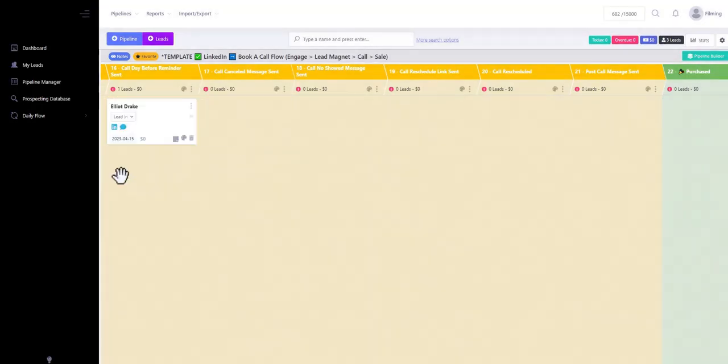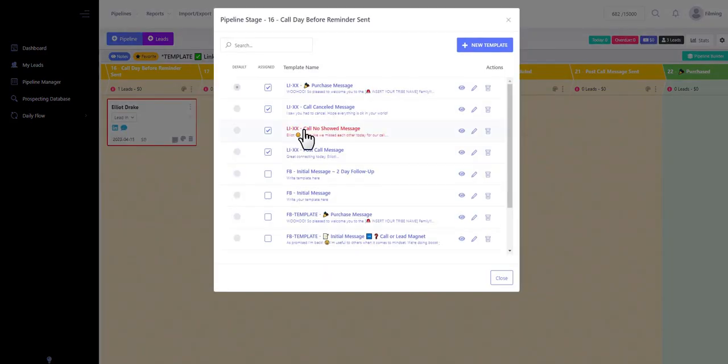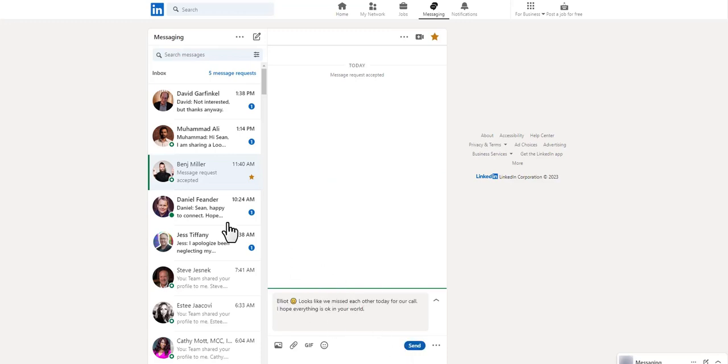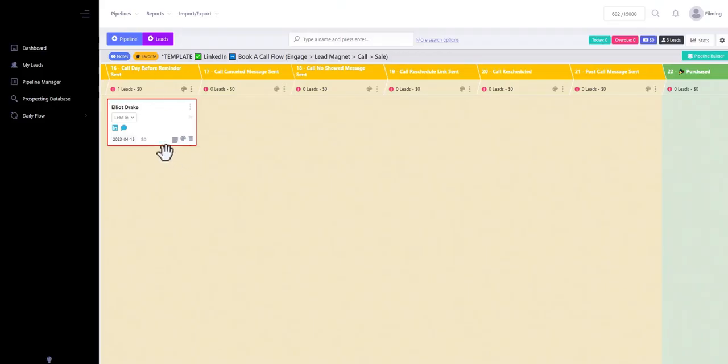If you're on the call and the lead doesn't show up, right-click the chat icon on the card. Click the call no-showed message, paste the message, then click send, go back into the account, and move the card into the call no-show message sent stage.